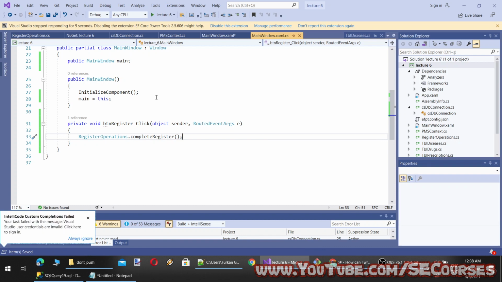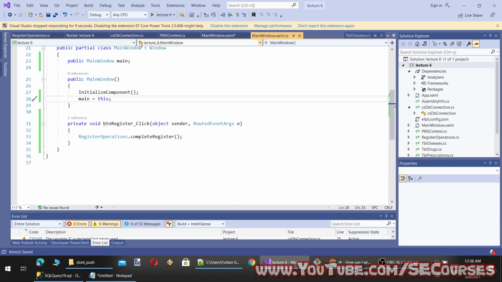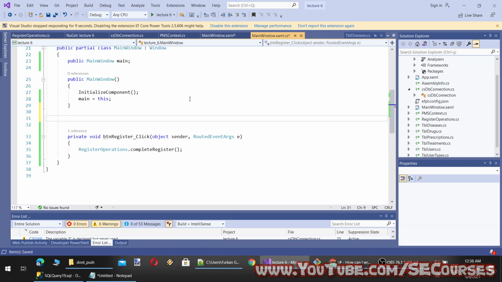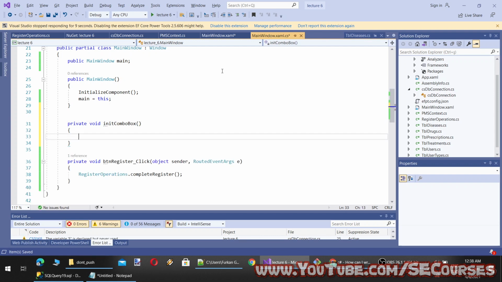Okay, then I also need another thing. I have to initialize the combo box. So let's write a method for that. First, write the method inside here, then we will move it. So what is this going to do? This will initialize items into our combo box.